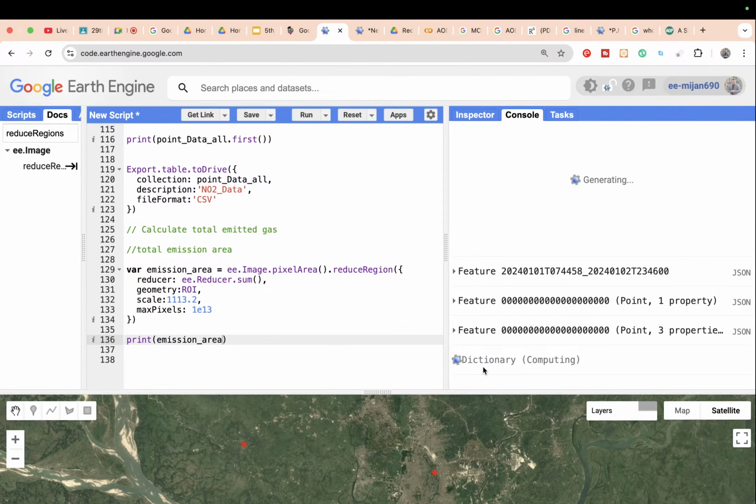And now I need only the value. It shows the dictionary. So in the previous class I already showed you this code. We need to apply the values function to extract the value, and then we put here the get function, get 0. Okay, so now it extracts only the value, the total emission area value.